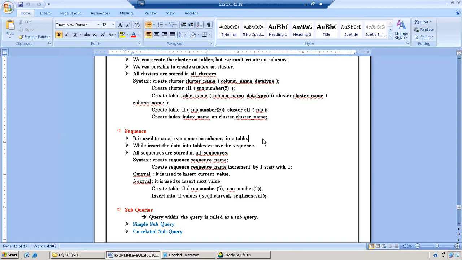So here, while inserting the data, we should maintain the sequences. For example, a sequence contains 2 functions: one is current val, another one is next val. Current means the current value. Next val means the upcoming value. We can get some confirmation, so we are getting clarity on these current val and next val.